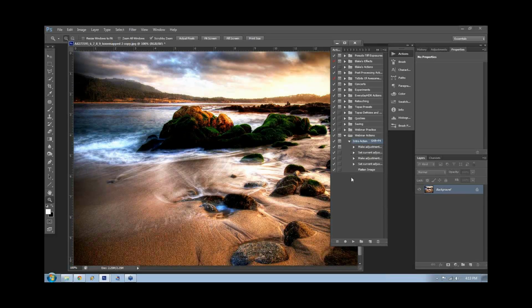So you can see this is pretty helpful if you've got a lot of workflow that you're doing to a lot of different images. I know this is pretty bad looking right now, but I promise they'll get better.